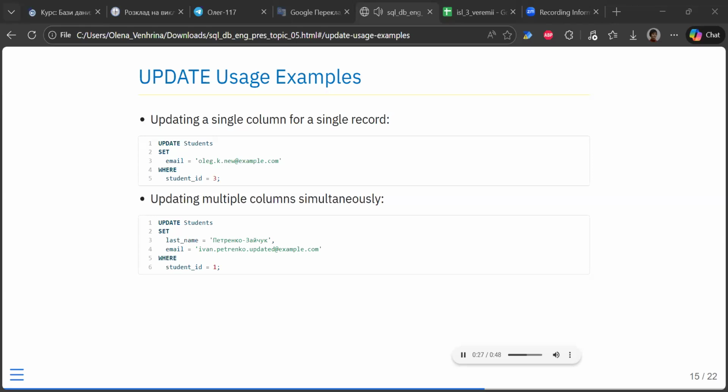The second example shows how to update multiple columns at once. To do this, in the SET section, you need to list the required column equals new value pairs, separating them with commas. Here, for the student with ID equal to 1, the last name and email address are changed simultaneously. Again, the WHERE condition ensures the precision of the operation.